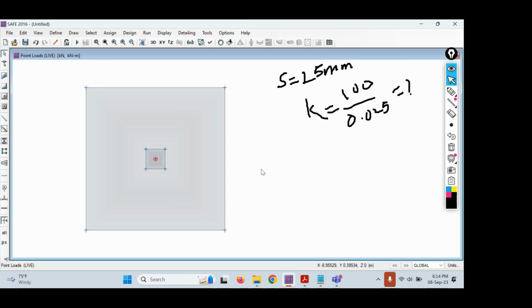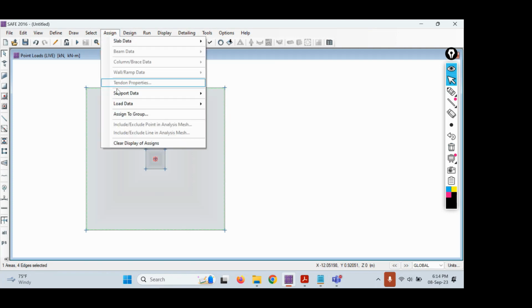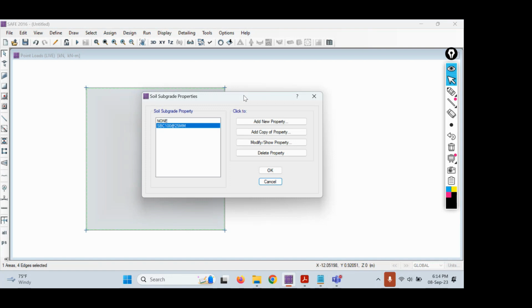Now let us assign the soil subgrade property to the foundation. Which one is the foundation? The bigger square is the foundation. So select the slab. You can see at the bottom left side, one area, 4 edges selected. Select the slab first and then go to assign. In the assign menu, we need to assign the support data, which is basically the soil property. Click on that and then select the soil subgrade property that you have defined.